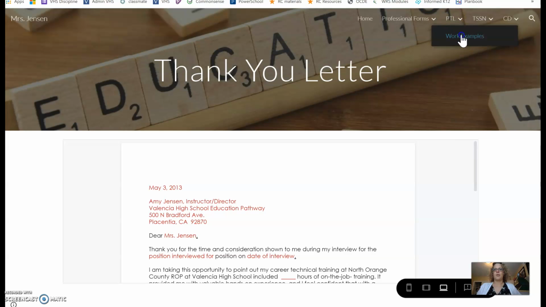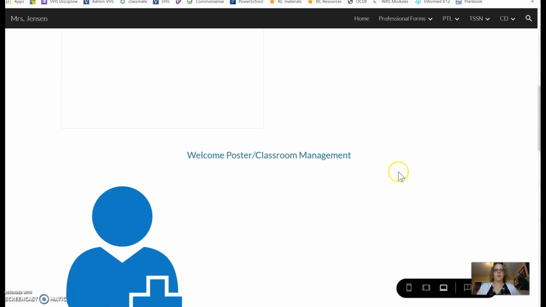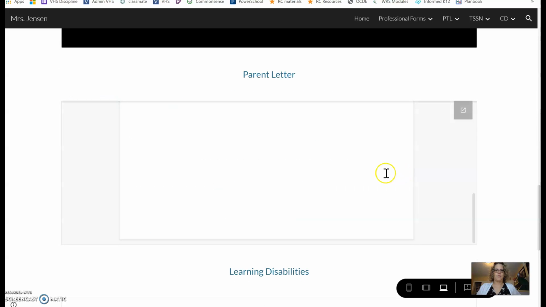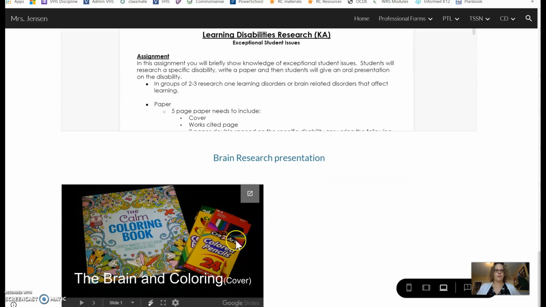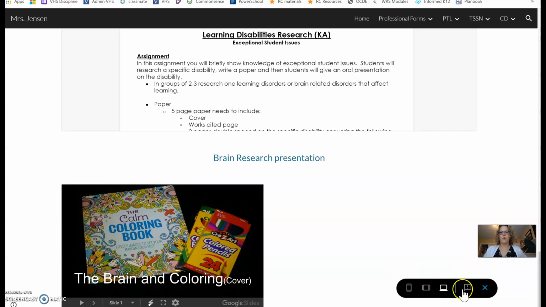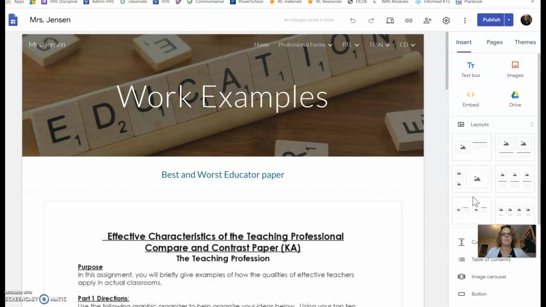If we go to our professional forms and our work examples, it will come down. I can scroll all the way through all of this. And there's the brain research. And if I wanted to, I could click and watch this. So again, please make sure that you are hitting publish, otherwise it won't show those published changes for when I go in and check on this.